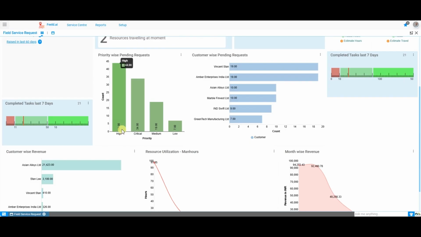So here we can see there are 44 field service requests that are pending with high priority, 34 with critical, 19 with medium, and 7 with low. It helps you keep track of all the field service requests so that users can address them properly, manage workload efficiently, and avoid service delays.